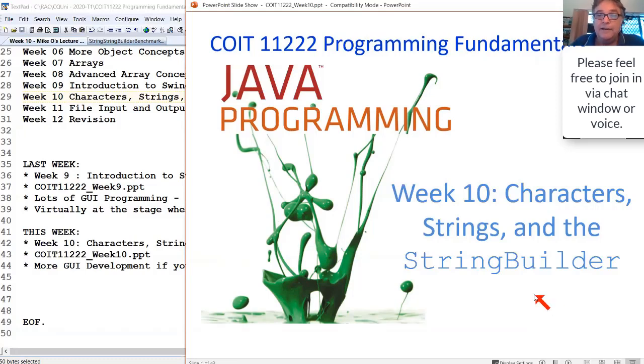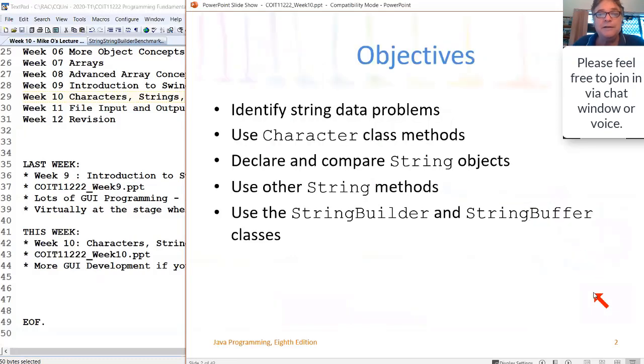So it's the character strings and StringBuilder. We'll identify string data problems. We'll use the Character class methods to look at what's in a string or in a character, do conversions, stuff like that. We'll declare and compare string objects. We'll use other string methods like toUpperCase, toLowerCase, all sorts of things like that. And look at two new classes, and there's two of them. One's called StringBuilder, the other one's called StringBuffer. Okay, so there are extra classes you can use, not just String.